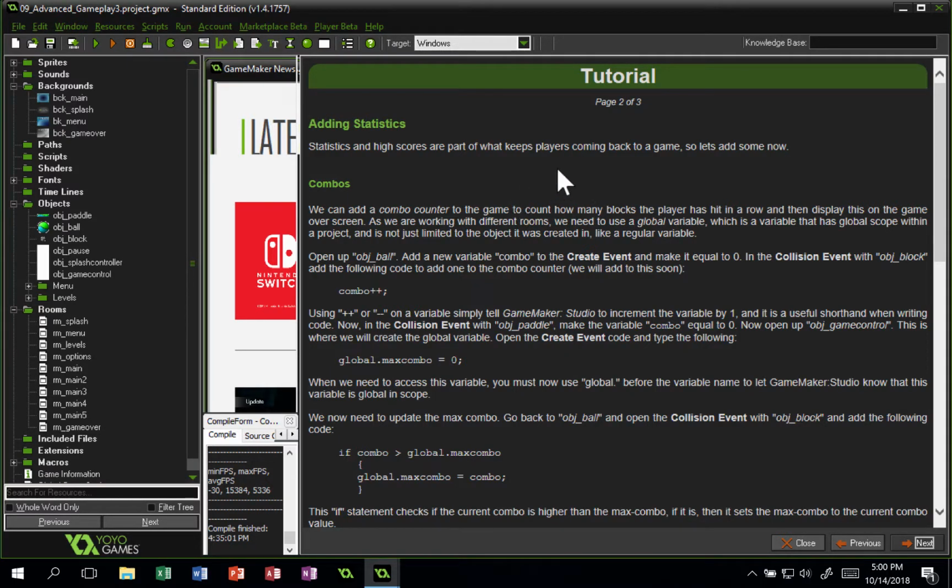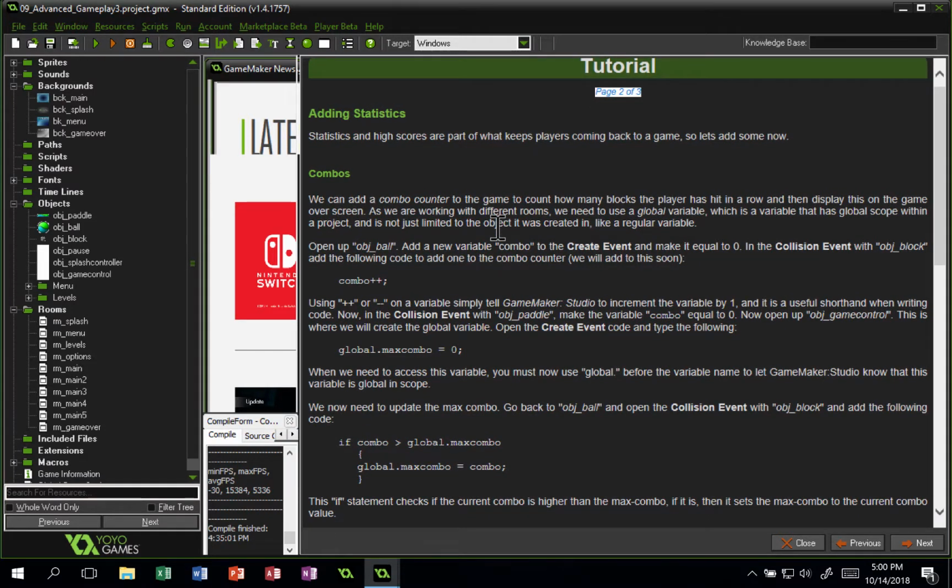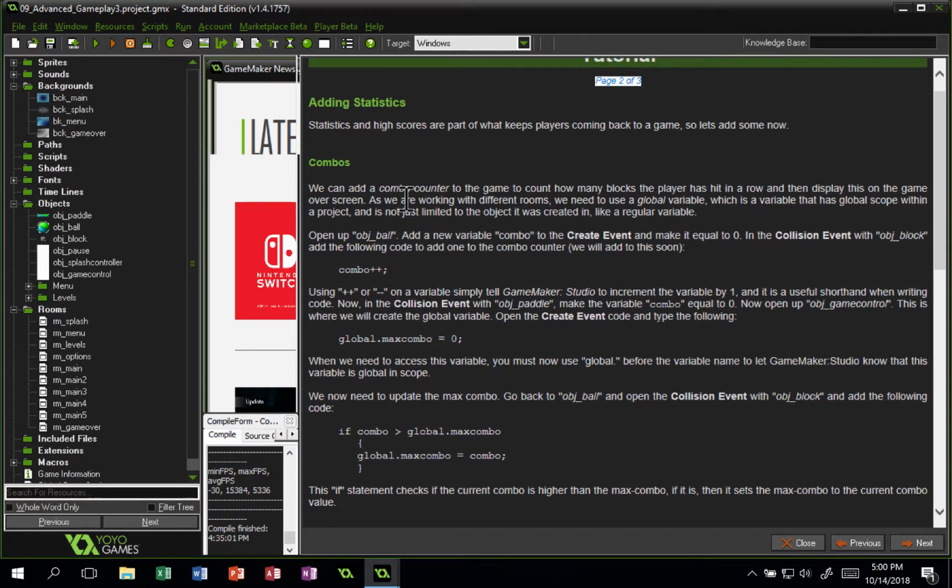Now let's look at page 2 of 3 of tutorial 9, advanced gameplay. So now what we're going to do is a little bit more advanced gameplay, such as combos. And what are combos?